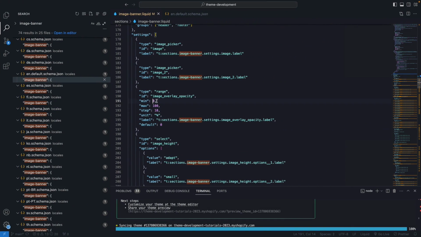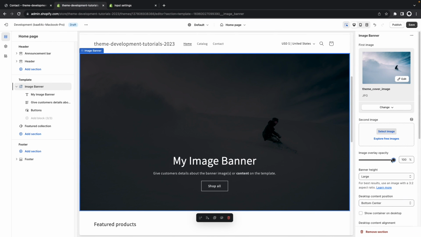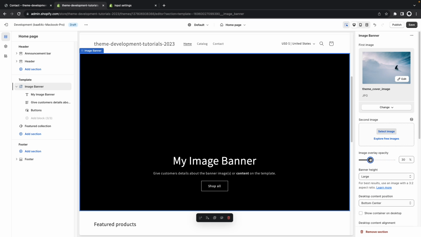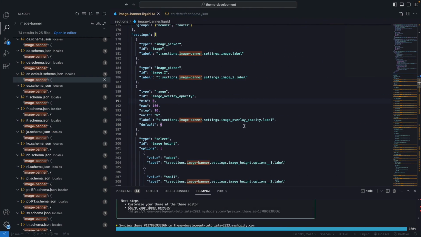Likewise, I see that the minimum is 0 and the maximum is 100, and that is controlled by that part of the settings too. Now, how do we know what properties each type of setting receives? And more importantly, what types of settings we have available.